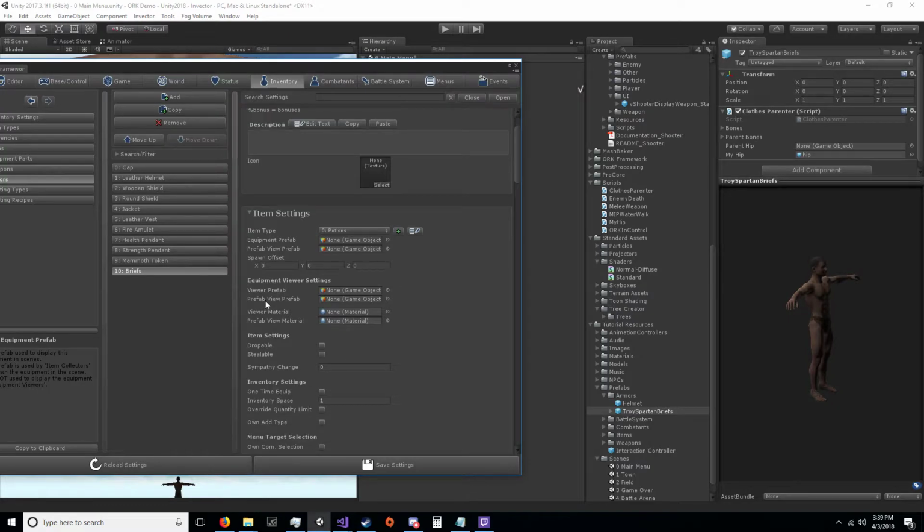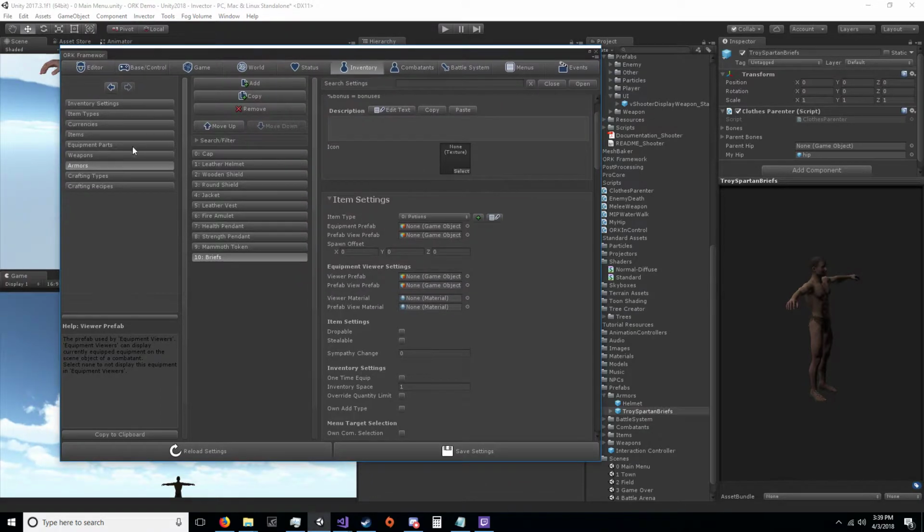we want to put down in the viewer, let me show you. Here we have, double check on this. Hold on, I am looking something up on my other monitor, my other computer. Armors, viewer prefab. Viewer prefab is where this goes. Let's put it right here under viewer prefab.